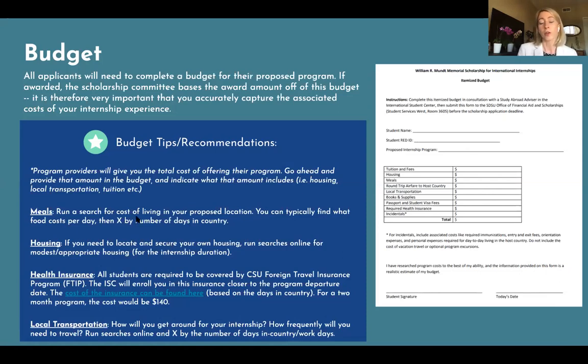Meals, if you're not going through a program provider, you would need to run a search for what is the cost of living in your proposed location?